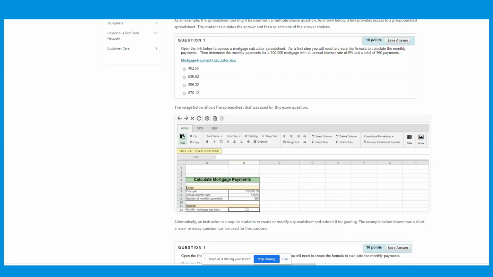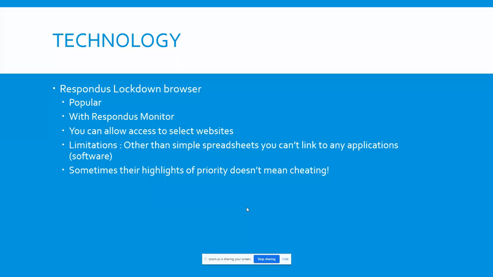Or if you want to utilize any other tools like R or anything like that, it becomes very, very difficult to utilize it. So when you have things like that, you need to be aware that you cannot use Respondus Lockdown when software becomes an issue. So what you can do during those times is you have to split the exam.